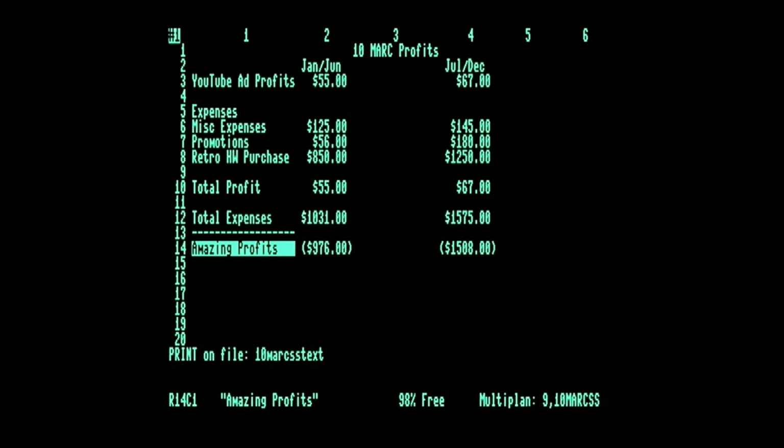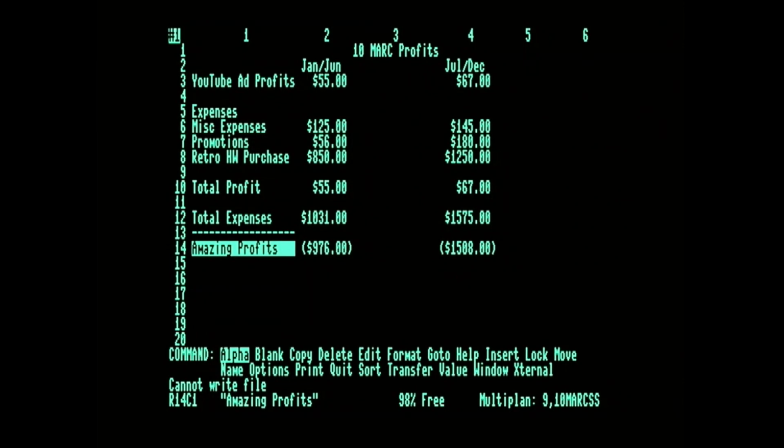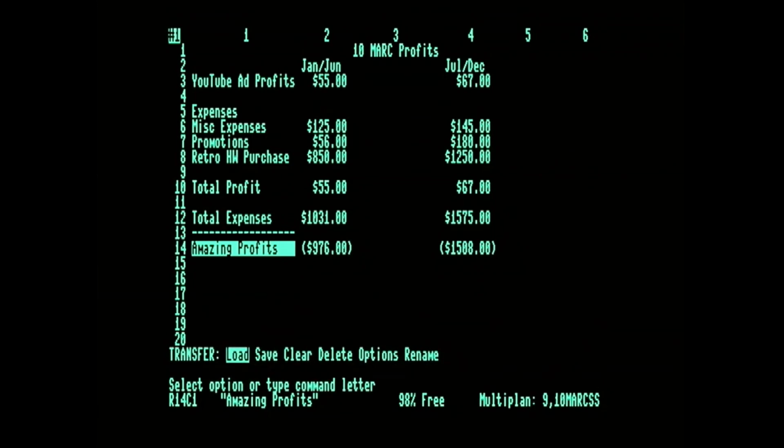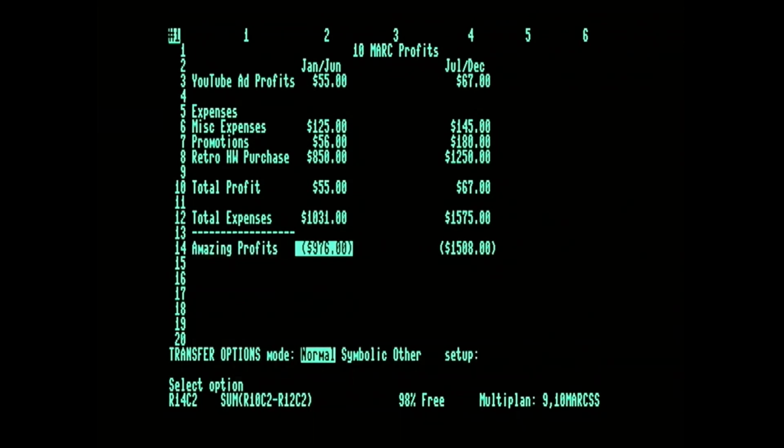And it's going to save it as a sequential file, but just in raw ASCII format, so we'll be able to edit it in other programs. Now here's where the really cool stuff comes in. We're going to transfer, and we're going to save this in a file called symbolic.